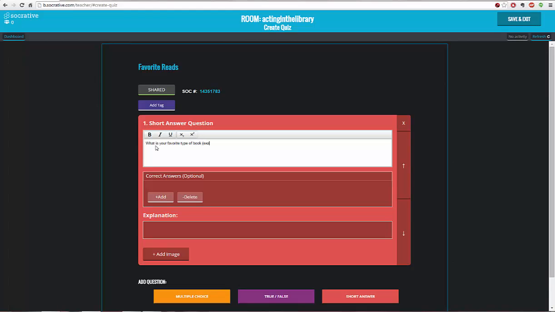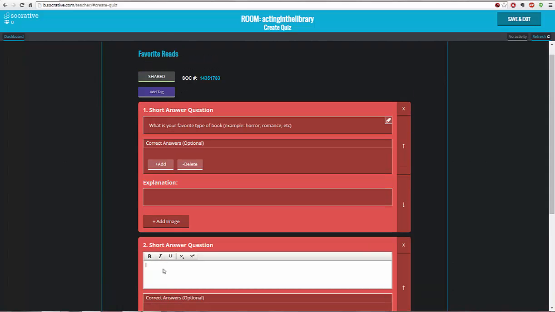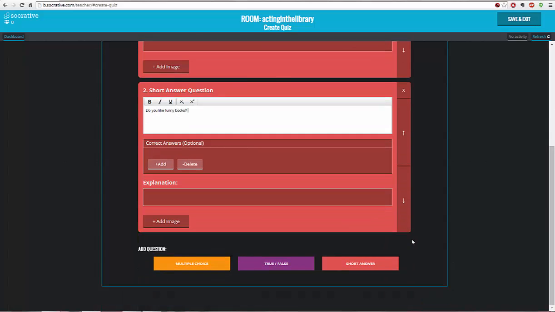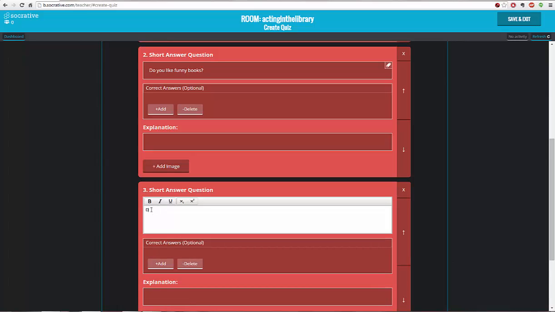I can give examples if I want. And then I can add another question. Do you like long, short, or medium length books? Whatever the case may be, I'm just making something up right at the moment.